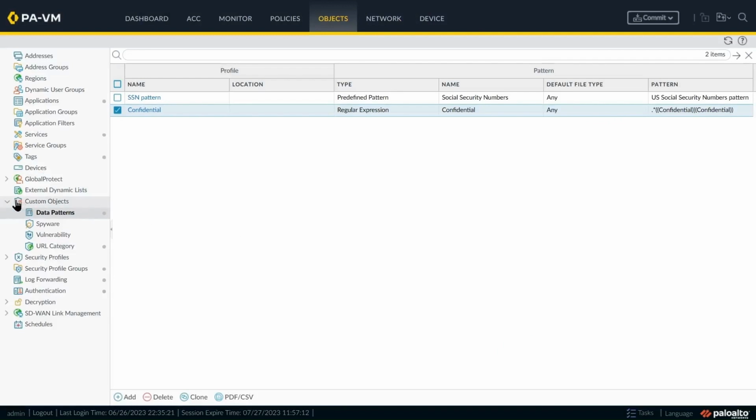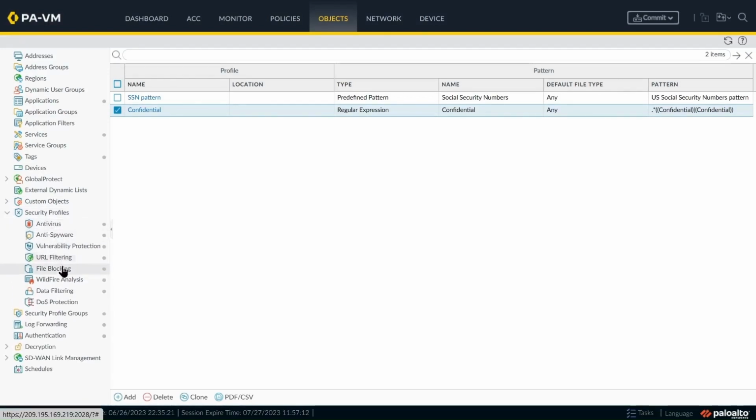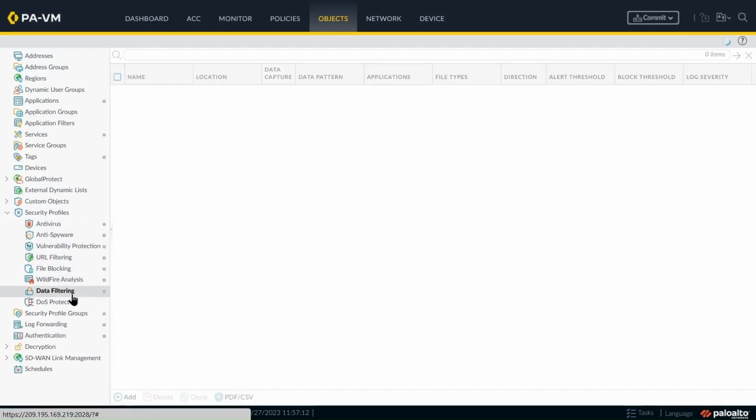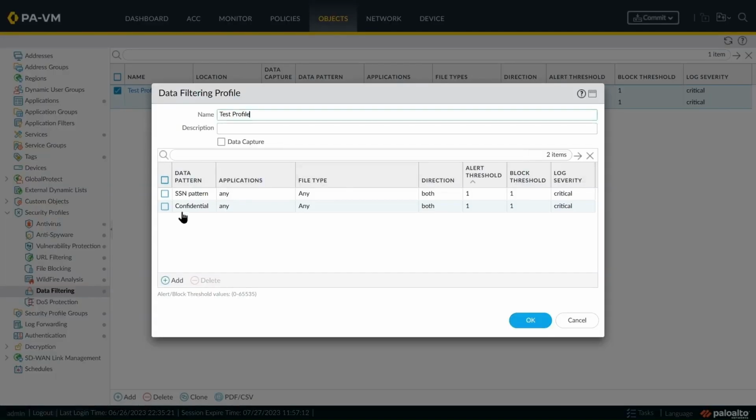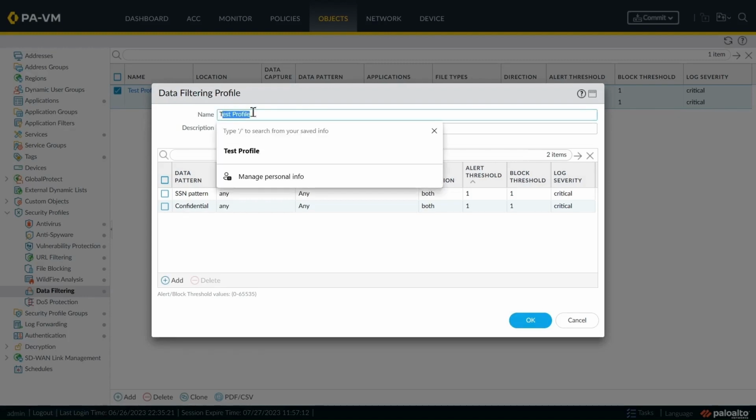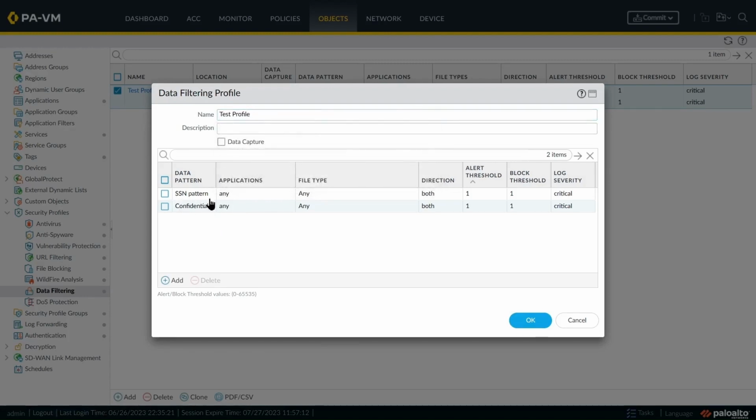To use these data patterns for filtering or blocking traffic, click on Security Profiles, then Data Filtering. You will find a data filtering profile named Test that I created earlier. Within this profile, we can select the data patterns, specify the actions to take when sensitive data is detected, and define the scope of the data filtering profile.